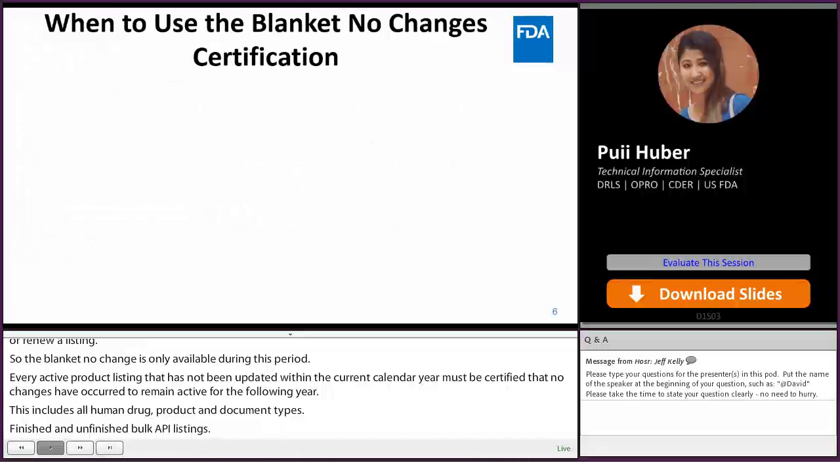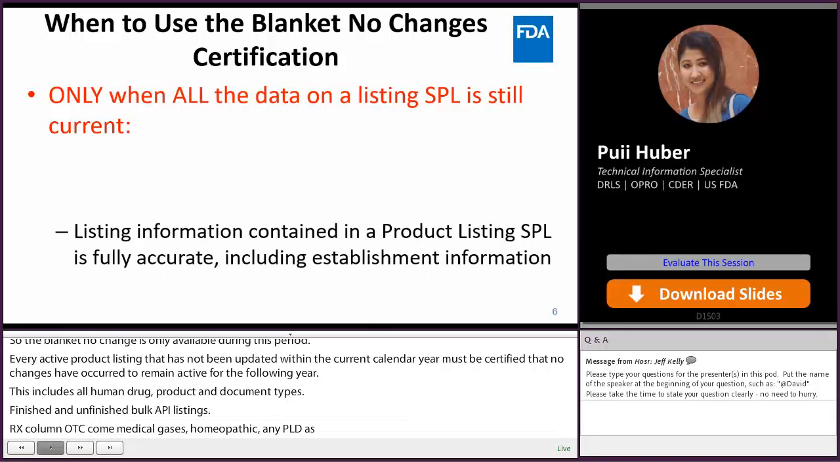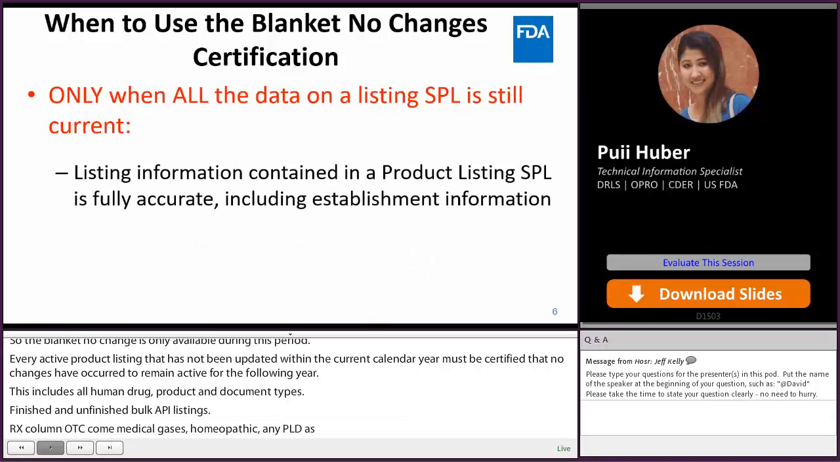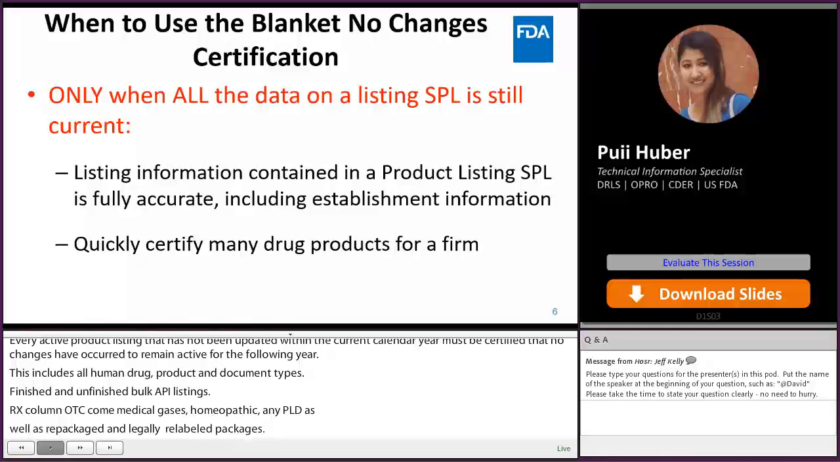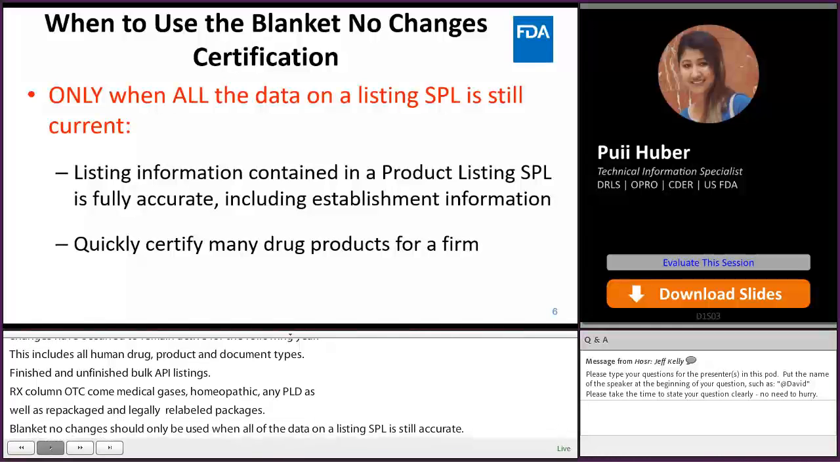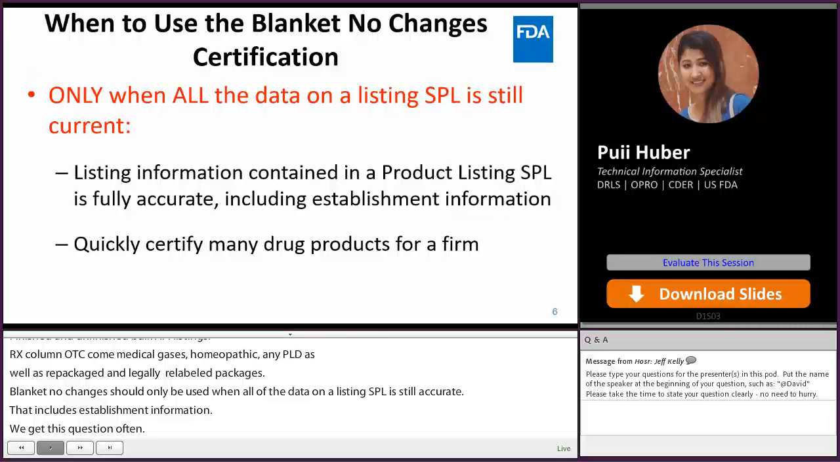Blanket no changes certification of product listing should only be submitted if the data on the listing SPL is fully accurate. This includes establishment information. We get this question often in the DRLS inbox. For example, my firm has 2 products listed with the FDA. Should I submit a blanket no changes certification or submit a full product listing?